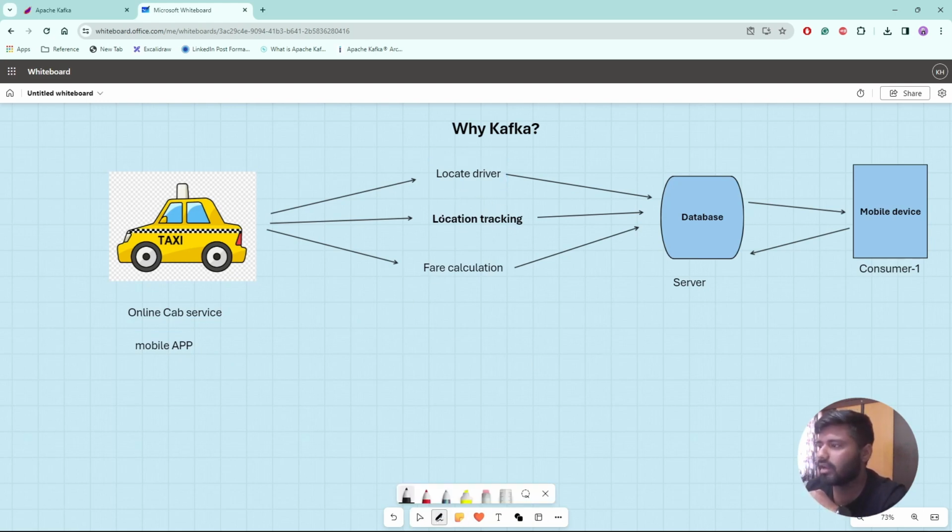If I just try to highlight it, first we try to locate the driver or the nearby available cabs. Once the driver has confirmed your cab request, there is a feature called location tracking, which is a very good feature, I would say. We can actually see where my cab is right now. So it's real-time location information, along with the timings, that we are getting in our app.